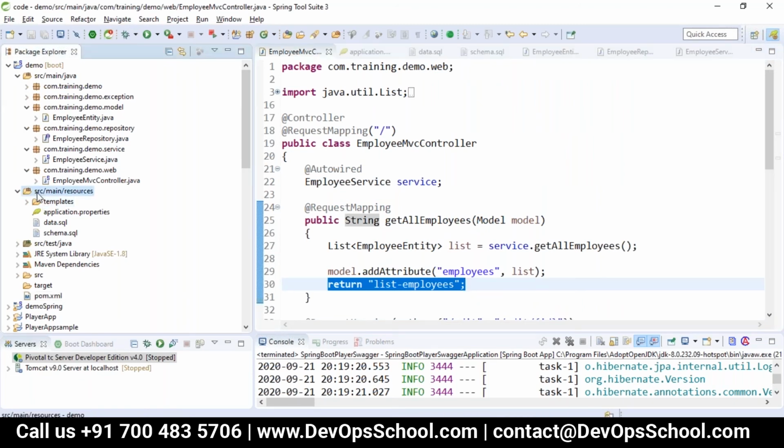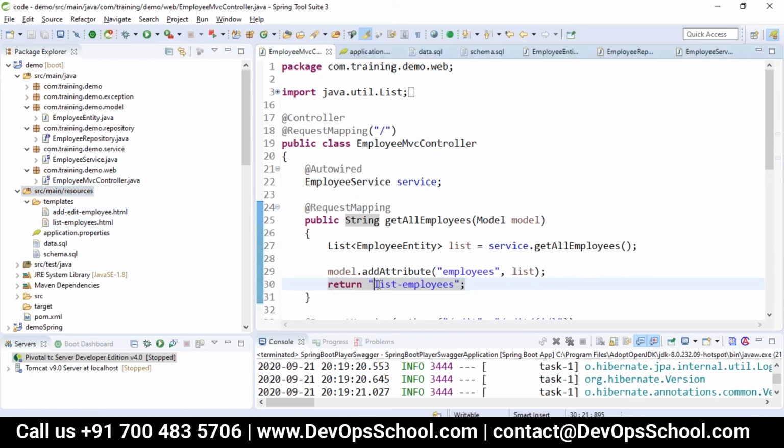So in the src/main/resources, we have templates, where we have the HTML. It will be written list-employees. It will look for the view through the DispatcherServlet, which we have discussed in the previous session. So it will send the request to list-employees.html.